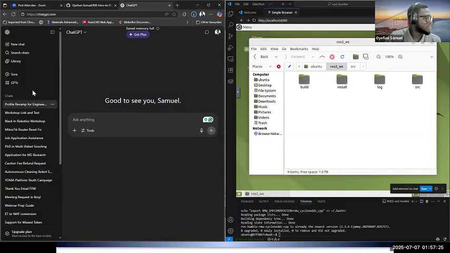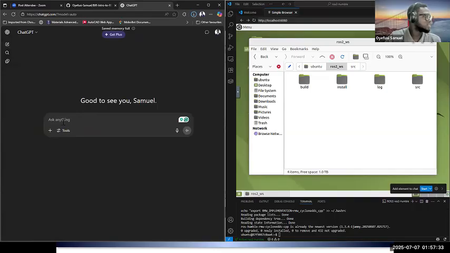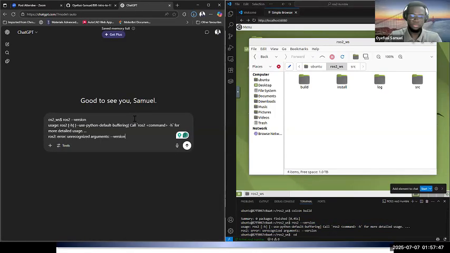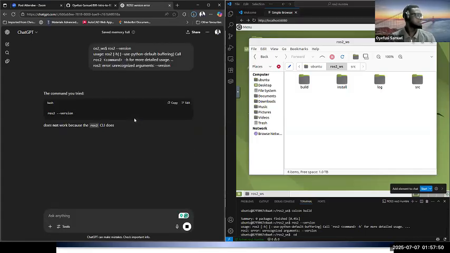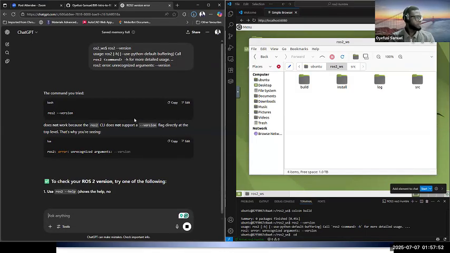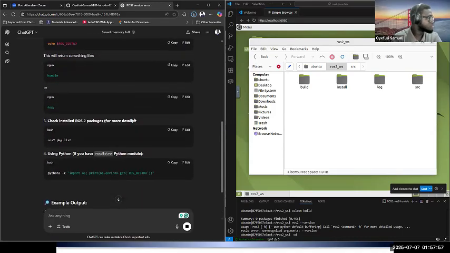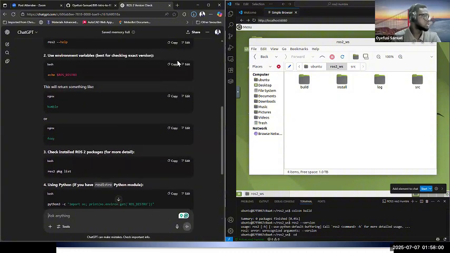So I like to solve every error. So let's just tell ChatGPT we faced an error. We're trying to check for the version and it was telling us there's an error. Let's paste it. Okay, it doesn't work because the CLI doesn't support the version flag. So I think the actual command to use is ros2 echo. Okay, this is the code to use.